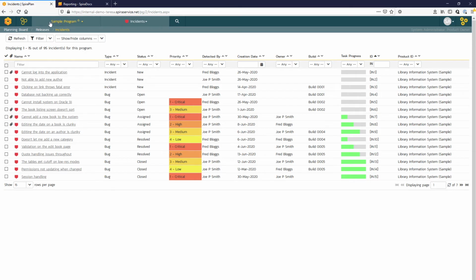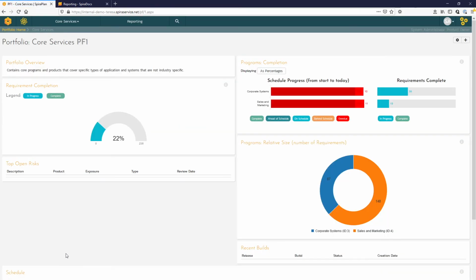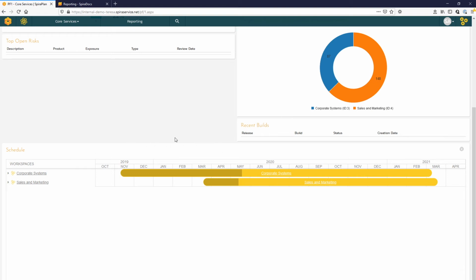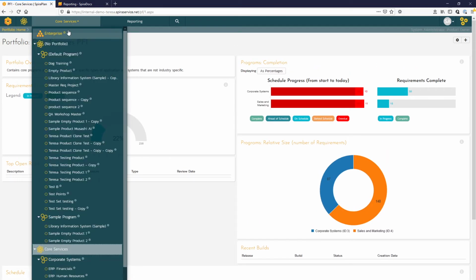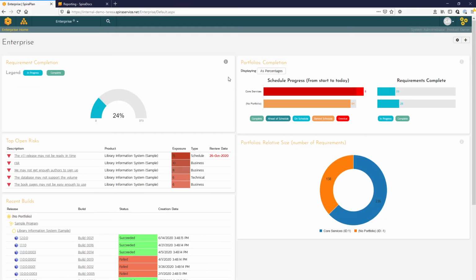Okay, moving up another level, now let's take a look at our portfolio view. Here we see a general dashboard with portfolio views highlighting requirement completion, any sort of build data, your Gantt chart, and any top open risks for the portfolio. If we go up to the enterprise view, we have similar widgets, highlighting open risks, highlighting a build schedule, and then the relative size of portfolios as well.